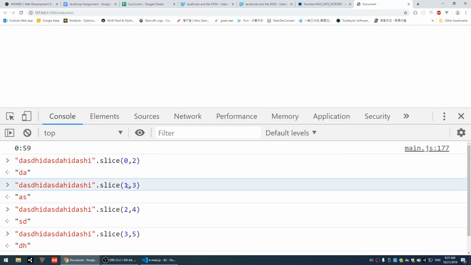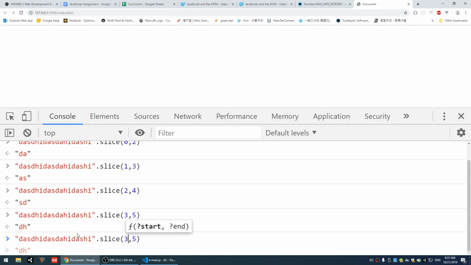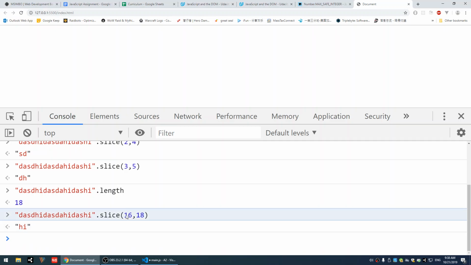It's going to be i plus 2, with i going from 0, 1, 2, 3, and keep going. But the first number here won't go to the last digits. It's going to stop at the S here, because the last string is going to be hi. For example, the length of this one, let's check, is 18. But i is only going to get to 16 to 18, which is the last of the string here. We don't want i to get to 17 or 18.